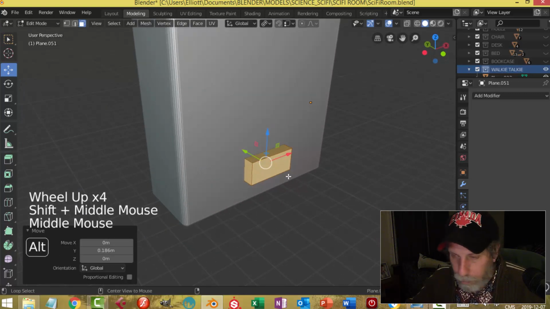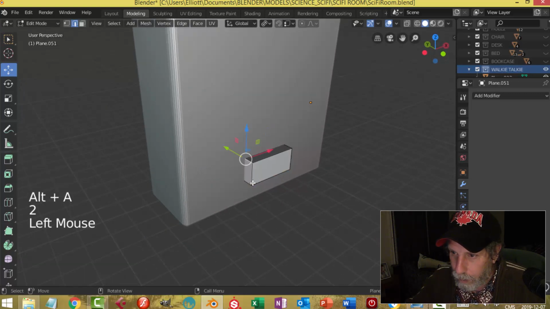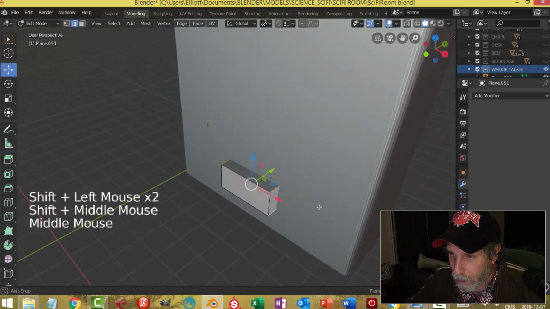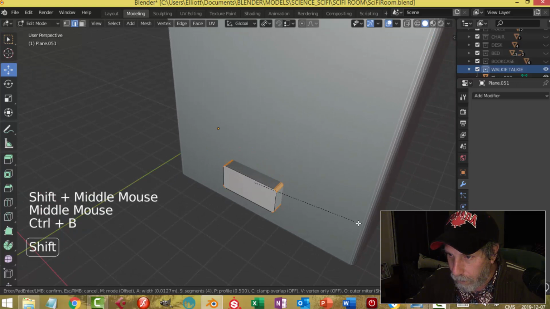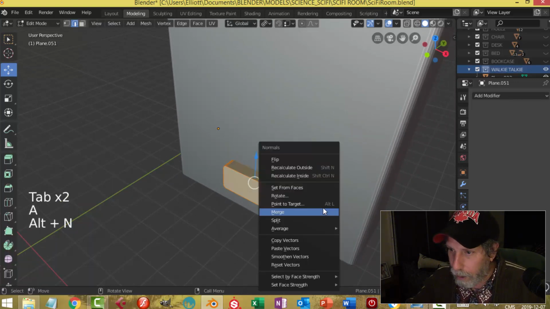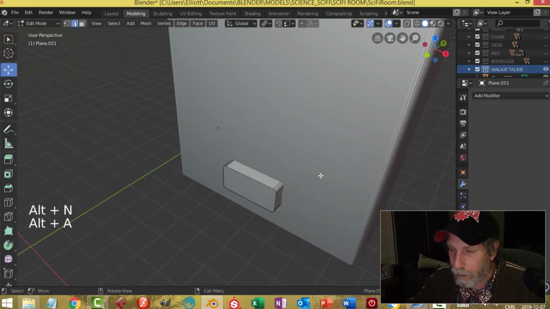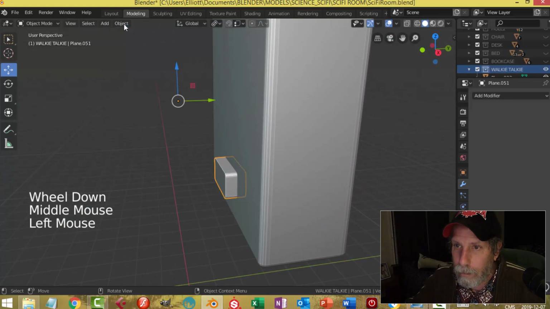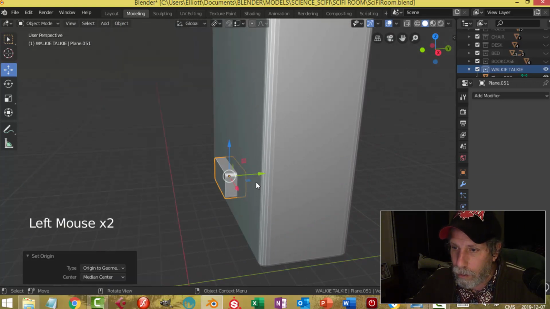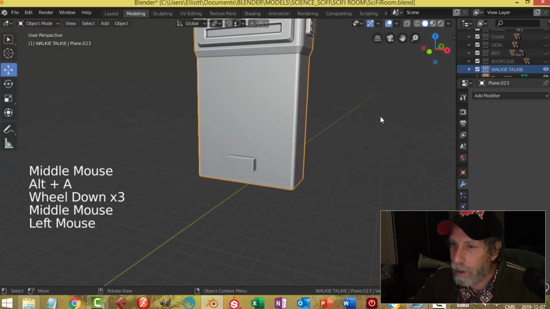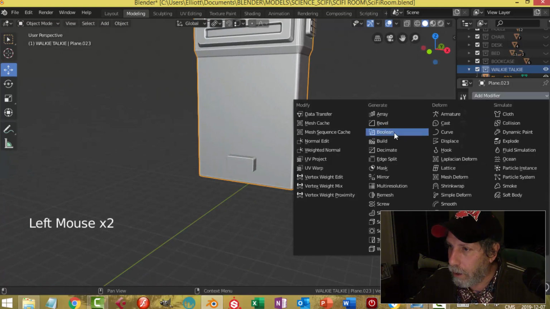But I want to round this more. So I'm going to select that edge and this edge, and this edge. Control B, bevel, like this. But I'm going to select this whole thing and go Alt N, recalculate outside, because I could tell my polys were flipped and it wasn't looking very nice. I'll set the origin of geometry on this. And I just want to push that in. It's going to have an indentation there. I don't know why, just because.